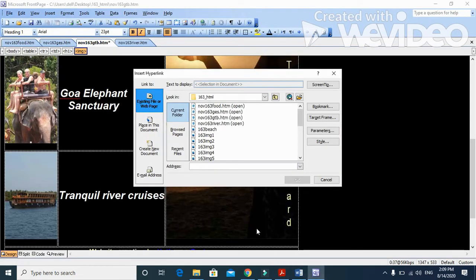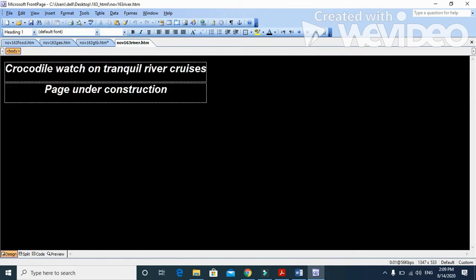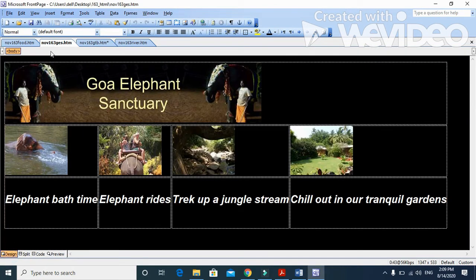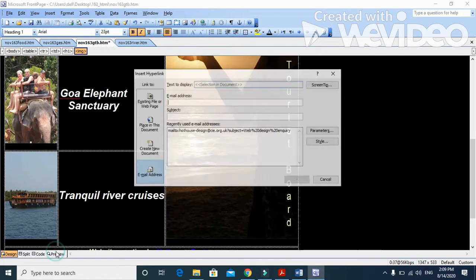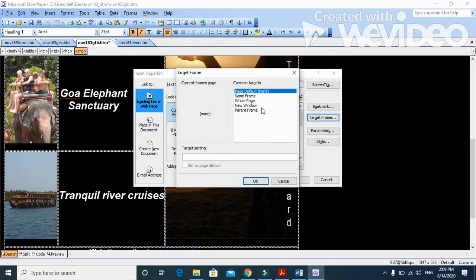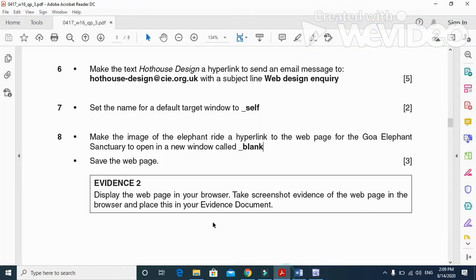So I'm just going to close this one first and we'll check each and every web page. Yeah, so November 1630 GS. So right click, hyperlink and GES, and the target frame is new window which is blank. Done.